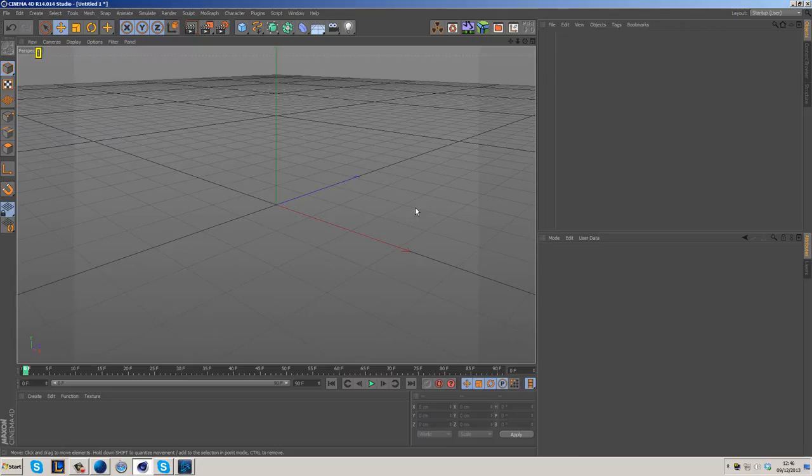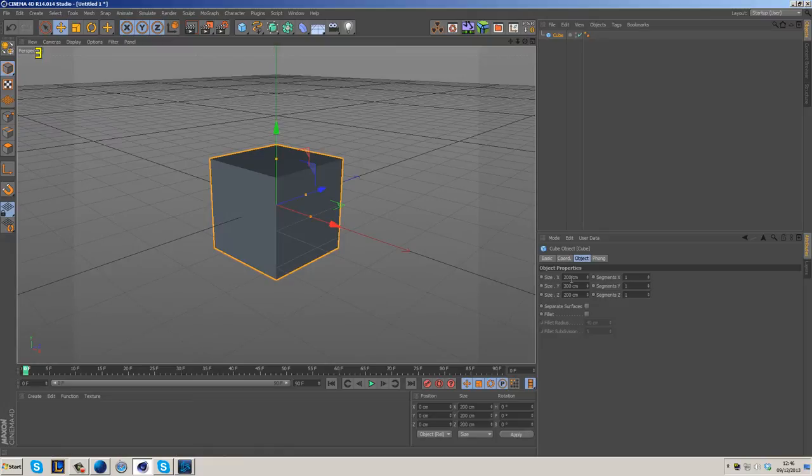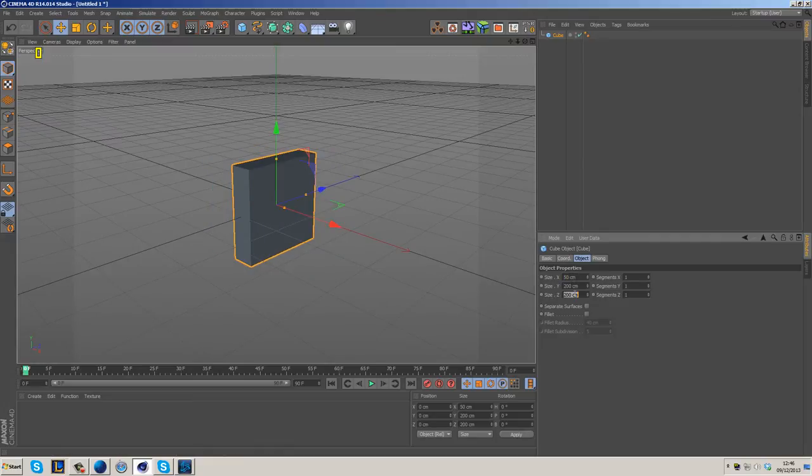So in today's tutorial, what are we going to be talking about? Well, we're going to be talking about joints or bones, depending on your preference. So let's create a cube, and I'm going to give this 50 by 200 by 50.